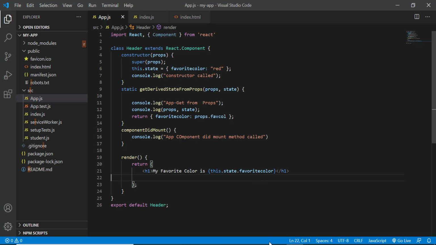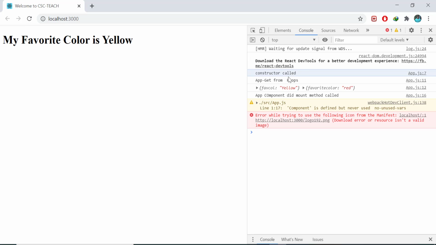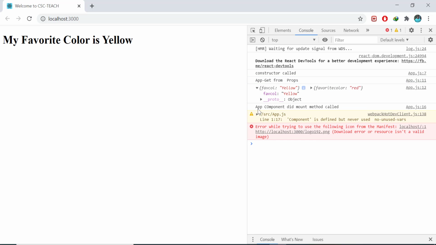Save this file, go to your browser and refresh this. First we call the constructor method. After that we will call getDerivedStateFromProps, that is the second method. Then we will call the third one, that is the render method. After that we will call the componentDidMount method, and this is the last method. This is all about the mounting phase of the life cycle methods of React. In the next video we will learn about the update methods.